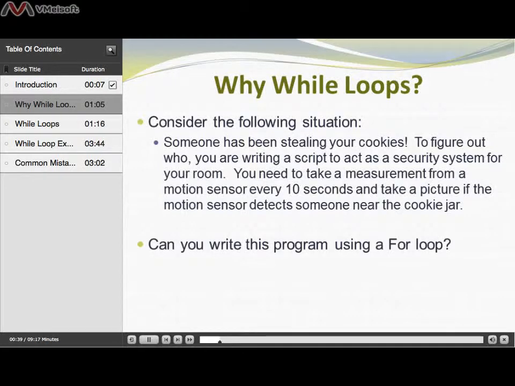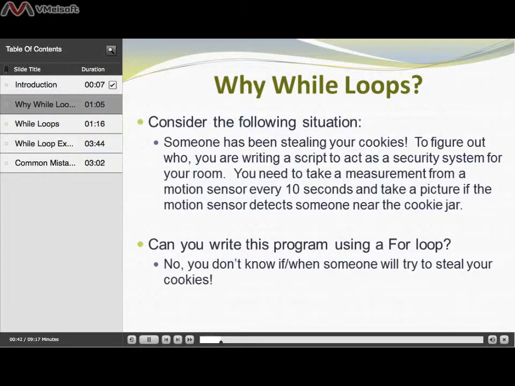So could you write this program using a for loop? The answer is no, because you don't know when somebody's going to try to steal your cookies, right? You could technically set it up so that it'll run every 10 seconds, which isn't all that difficult to do with a for loop, but you don't know when you're going to have to stop and take that picture. And really, you'd probably want this thing to repeat indefinitely so that you can continuously monitor your cookies. For that situation, you couldn't use a for loop because the for loop has to have a definite stopping point. So for that, we need to understand how to use the while loop.